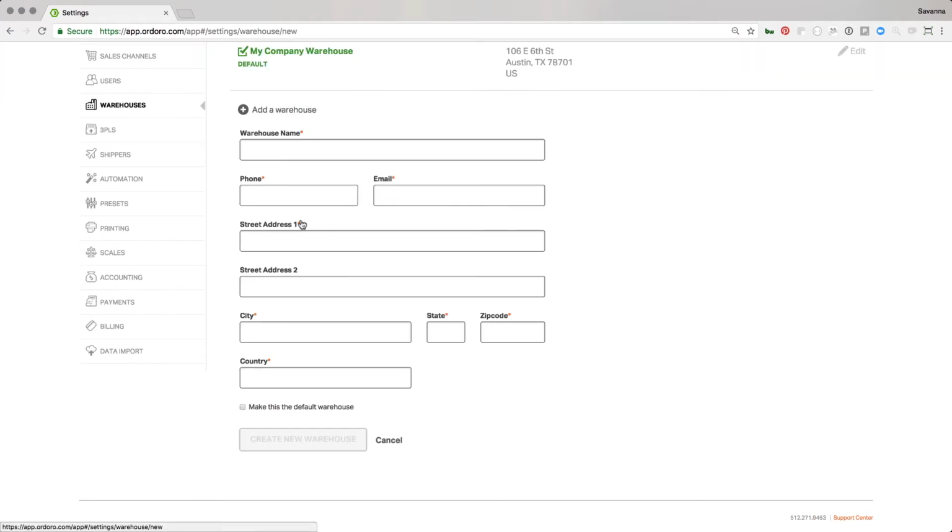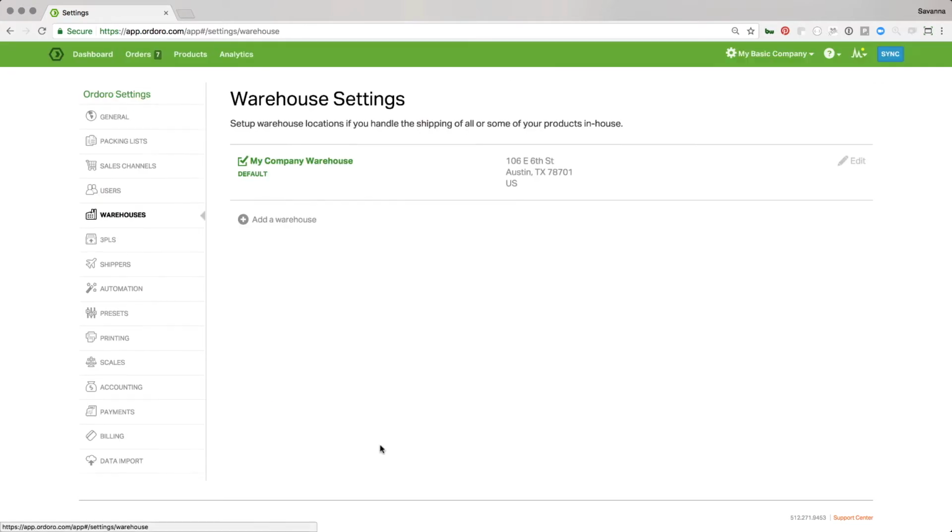You can also add another warehouse. If you're shipping from multiple locations, just add it here. If this is going to be your default warehouse, you can check the make default warehouse checkbox, and that will set it to the correct warehouse, as that is your default warehouse.